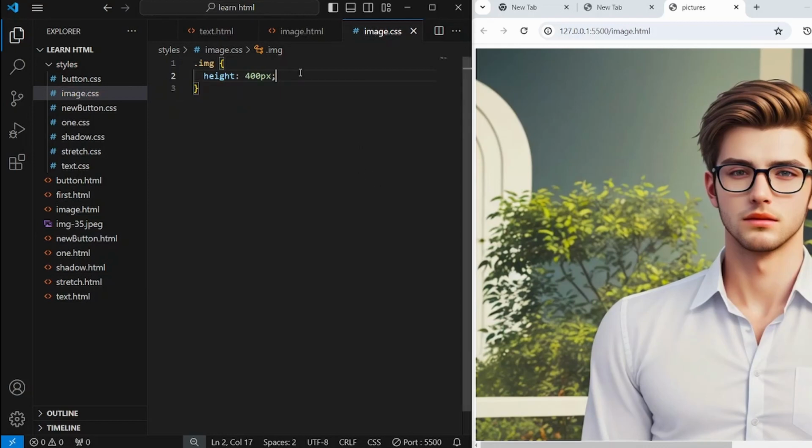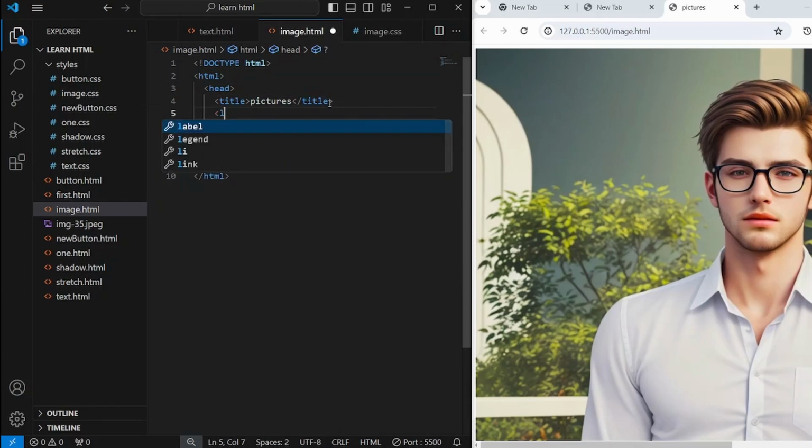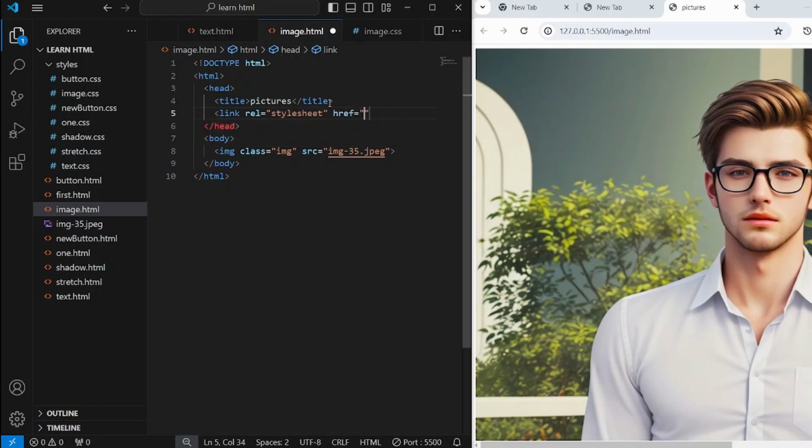Save this. You cannot tell whether the style is applied or not because this CSS file is not linked to our HTML file till now. For that, let's link it. Link, relation, style sheet, hypertext reference, and now we need to give the file path for our image.css.